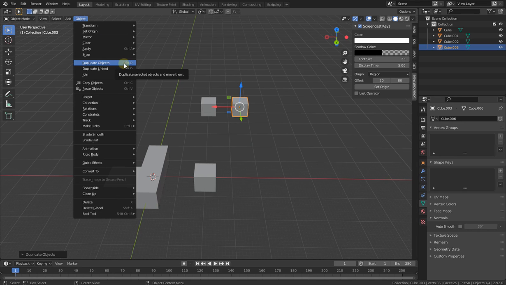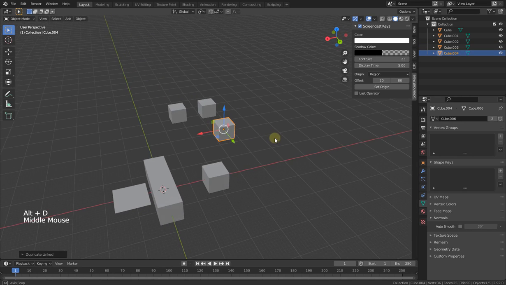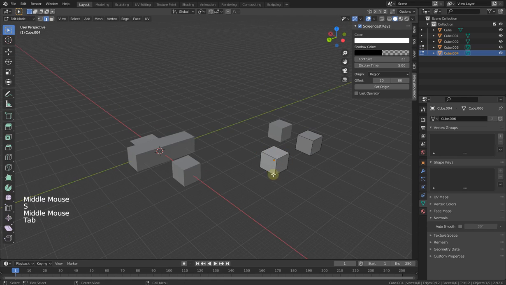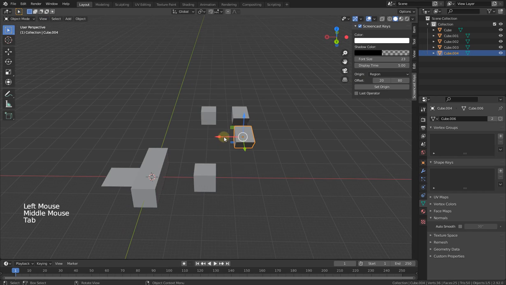And we have Duplicate Linked, Alt D. If you scale this, if you transform this, it will also transform this one because it's sharing the same linked data. You see, if I select this and I move, it's sharing the same data. That is Alt D, but mostly Shift D is what you use to duplicate an object, except you want an object to share the same properties.